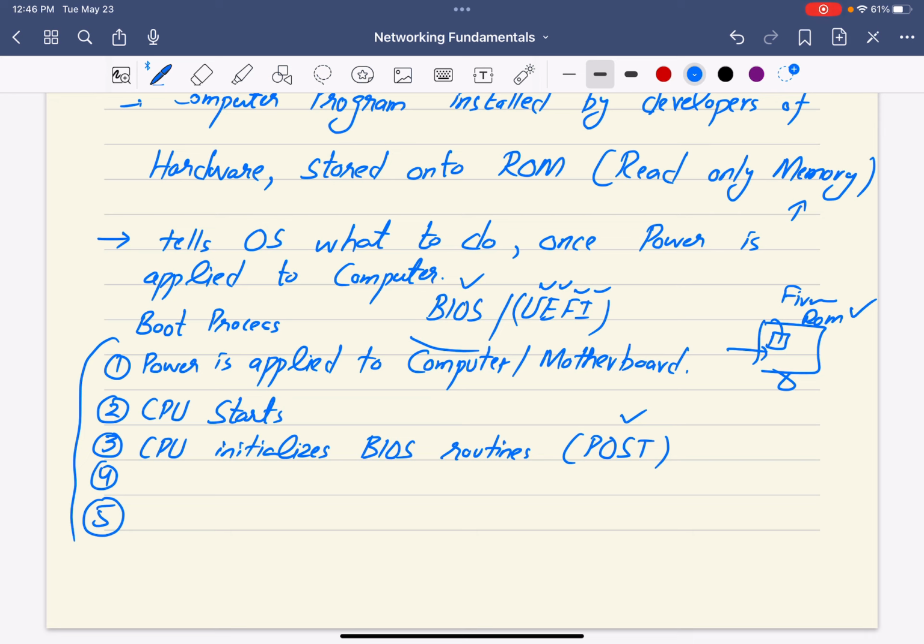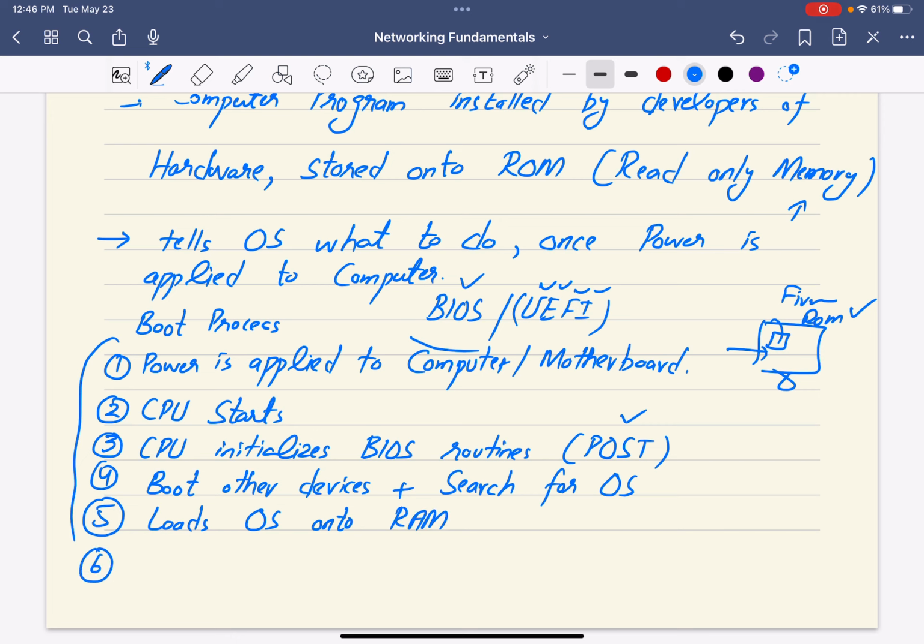After the power on self test, the next step is it's going to boot other devices of the computer, and it will also search for the operating system, looking for where the operating system is. Then number 5 is it loads the operating system onto the RAM, a small portion will be loaded onto the RAM. And number 6 is the operating system starts services. Whatever the service, if you're running a server or any sort of thing, it will start that particular service.